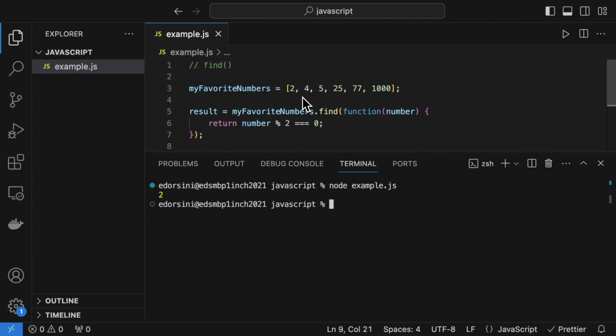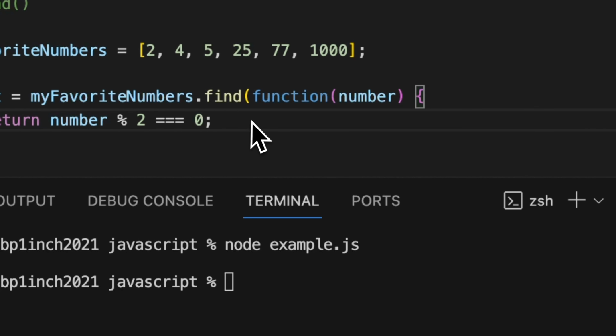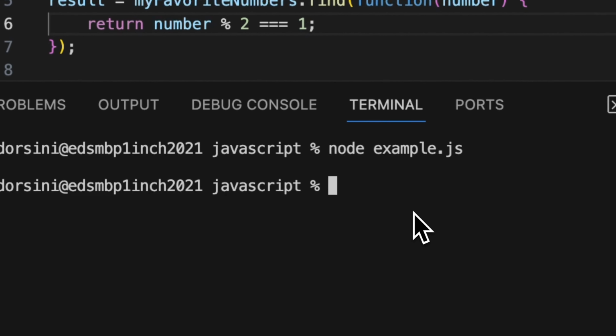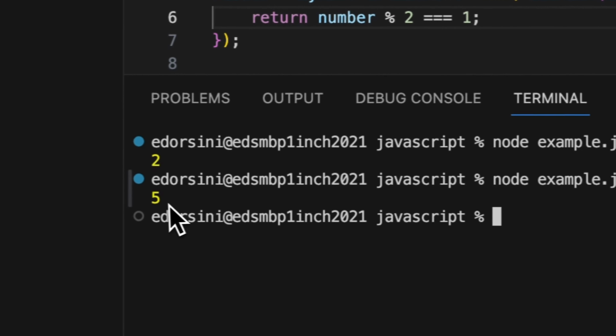So if I wanted to say, hey, get me the first odd number, which should be 5, well, let's say if it equals 1, right? That's the first one. It should be 5. So if we run this, we'll see that that equals 5.